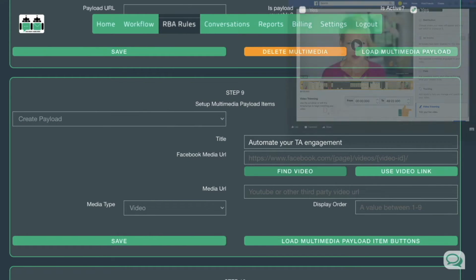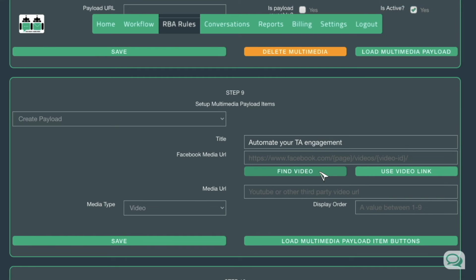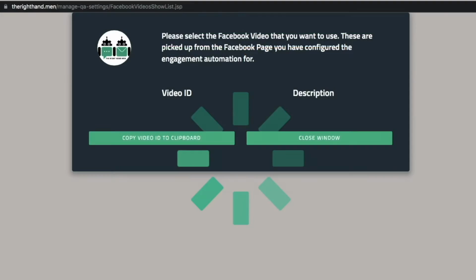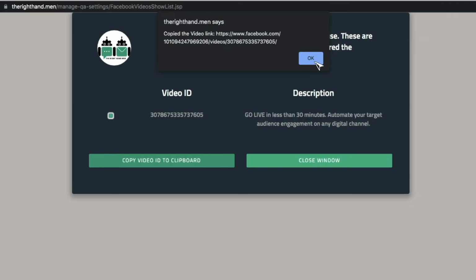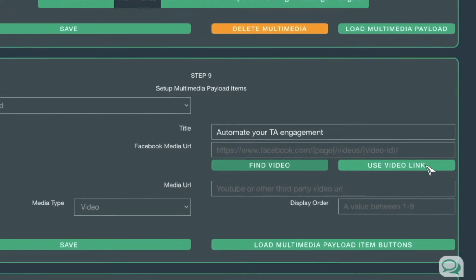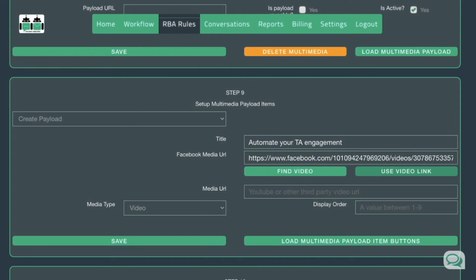For Facebook page chat automation, we let the right-hand men account list all the videos on your business Facebook page, and pick a video. Click Find Video under the Facebook Media URL field. Select the video, and copy the video link to clipboard. Now, close this window and click Use Video Link button to paste the video link in the Facebook URL field.